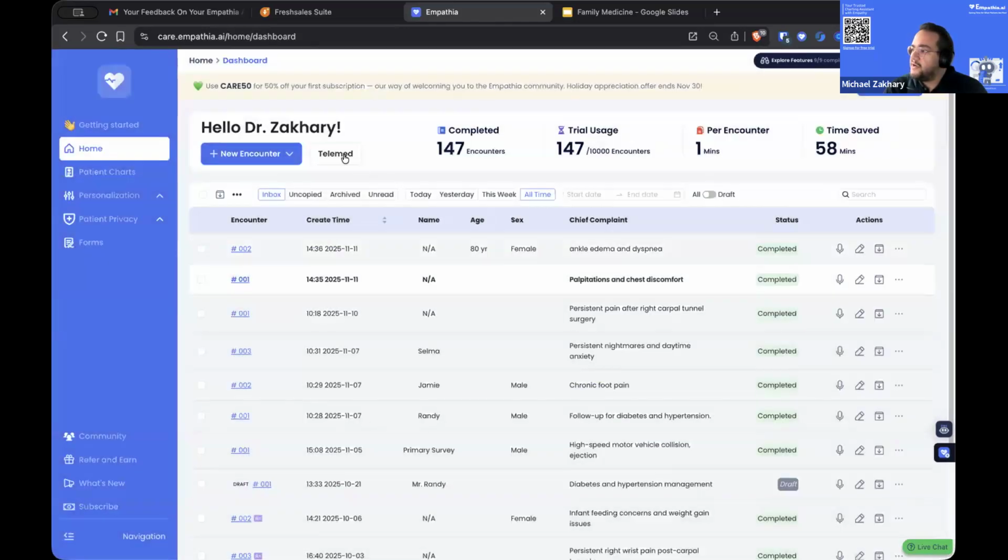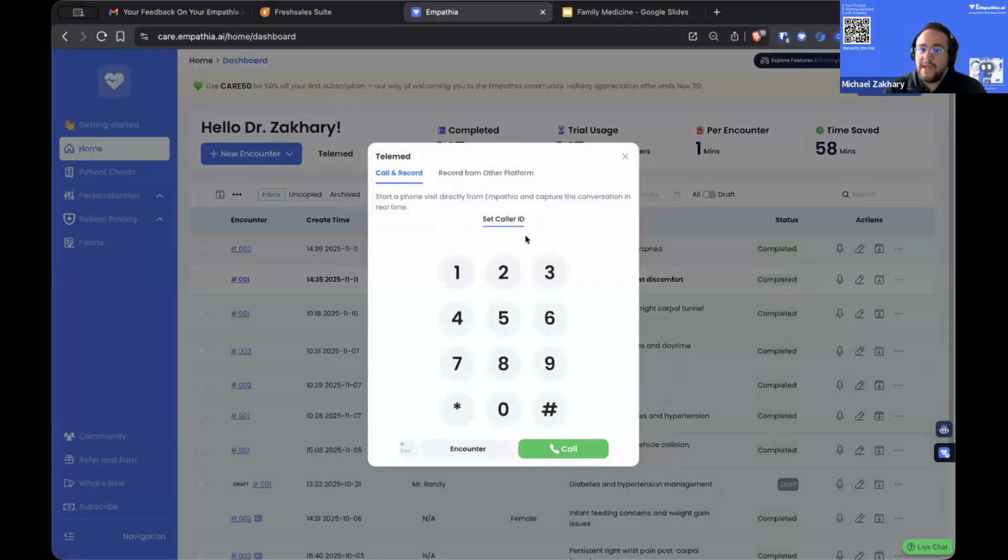We also have the Telemed feature. If you do a telephone visit, if you call patients, you'd be able to call them from here. And you'd be able to set the caller ID. Some physicians really like this feature because if they try to call the patient from outside the clinic, the clinic's number does not show up on the patient's phone, and sometimes patients do not pick up if it's an unknown number. So you'd be able to set your caller ID here, so the number that shows up once you call your patient would be your clinic's.